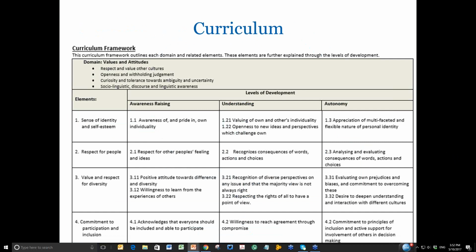Oxfam has a curriculum for global citizenship, and this also identified elements within the same domains, so knowledge and understanding, skills and values and attitudes. So the particular domain that we're looking at here on your screen is values and attitudes. And this domain includes ideas such as respecting and valuing other cultures, an openness and withholding of judgment, curiosity and tolerance towards ambiguity and uncertainty, as well as context-driven sociolinguistic and discourse awareness.